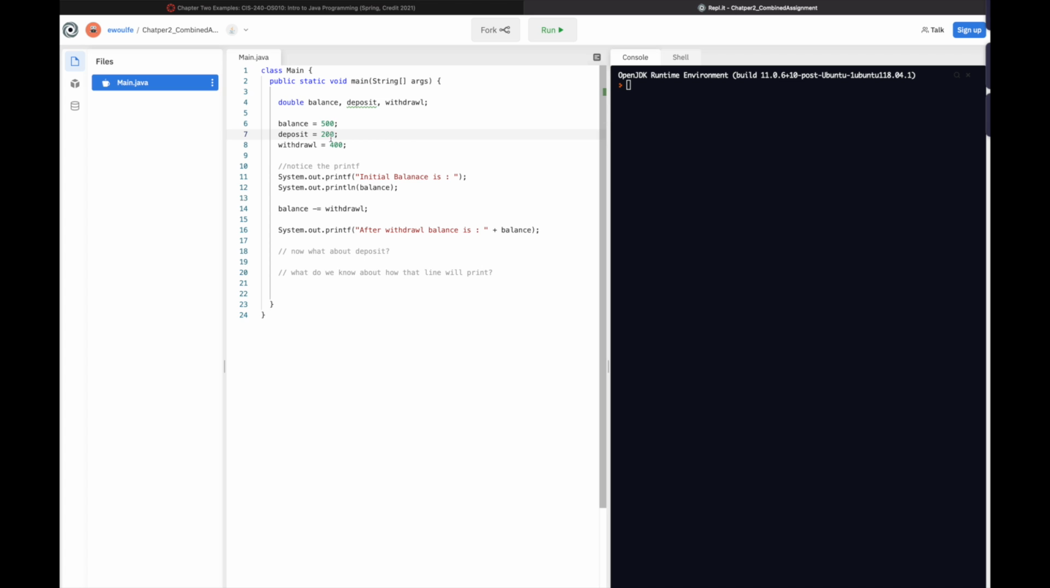Now, what do you notice about these values, and what do you notice about this variable type? We've got integer values here and a double variable type. Remember that we can have promotion, so because this integer is a lesser type of variable than a double, it becomes automatically promoted to 500.00.